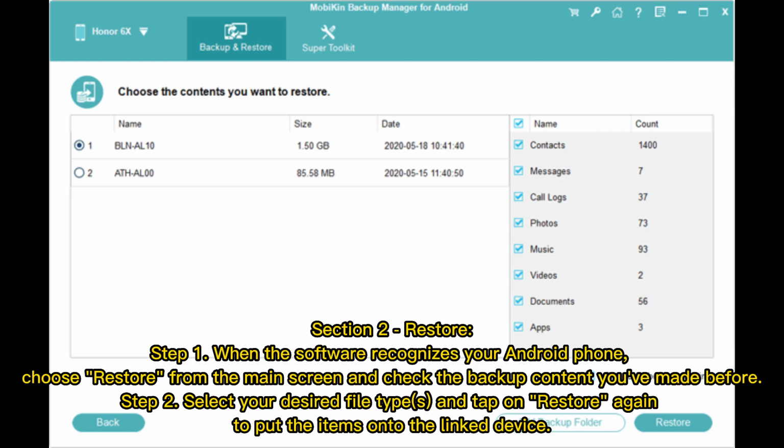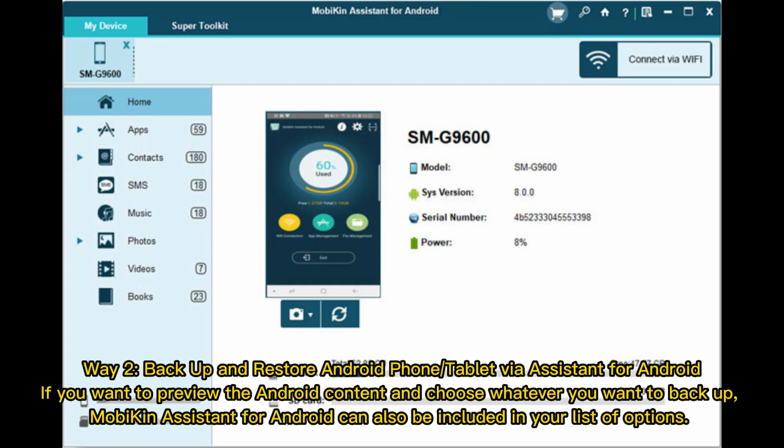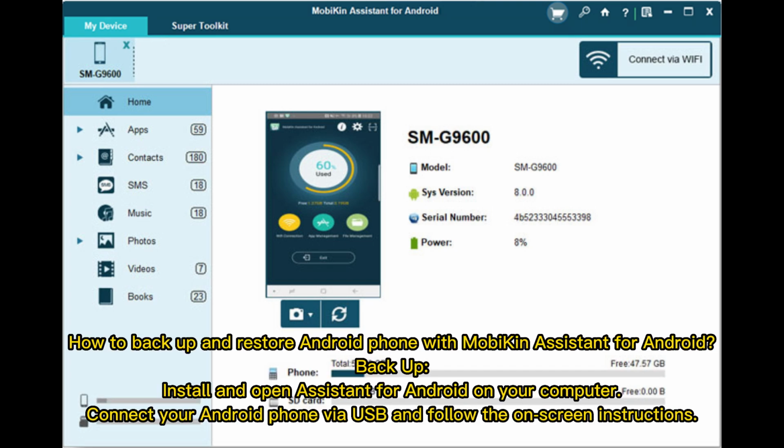Way 2. Back up and restore Android phone or tablet via Assistant for Android. If you want to preview the Android content and choose whatever you want to back up, Mobikin Assistant for Android can also be included in your list of options. How to back up and restore Android phone with Mobikin Assistant for Android.